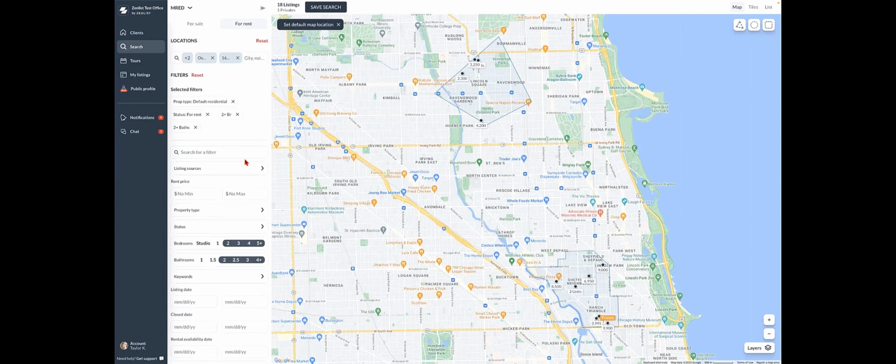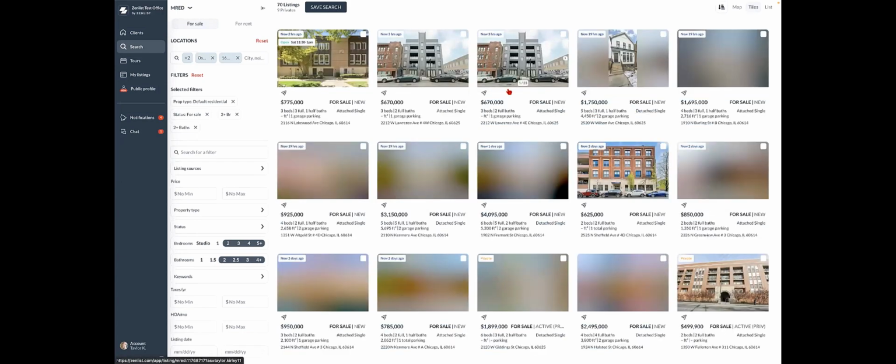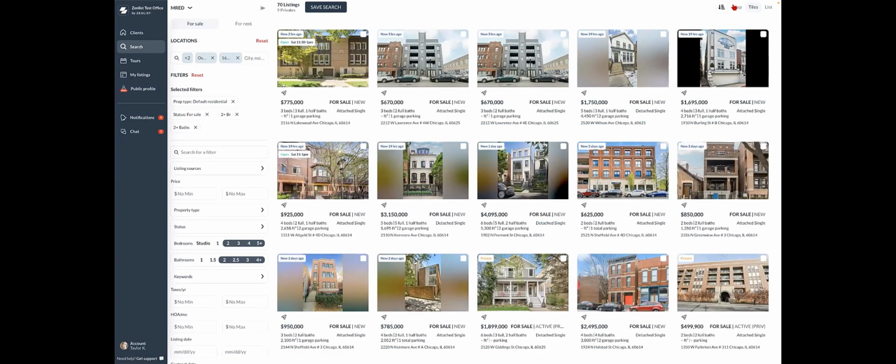So that's our search tab. I do want to point out a couple other things while I have everyone here. The default is to look at all of these results on the map, but you do have the ability to flip to a tile view. If you want to see those pictures right away, just come up to the top right, filter to tile, and it's going to show you all of the images of these homes right away. And we can click on any of these to get the more detailed information.